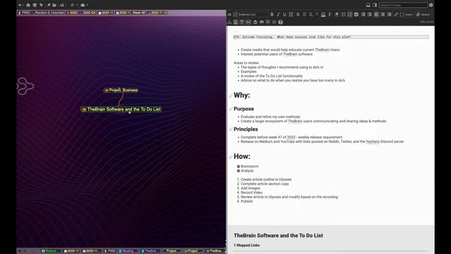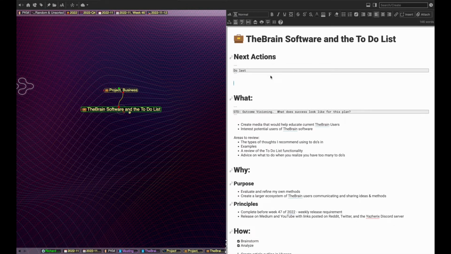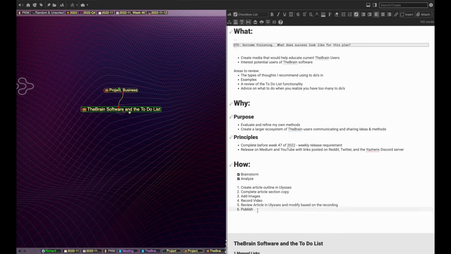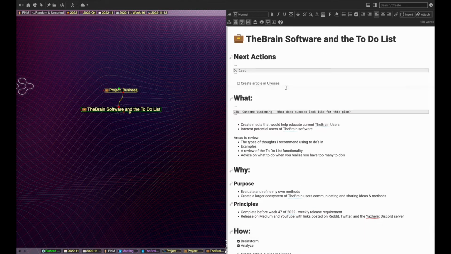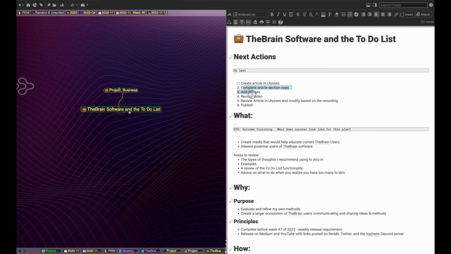Finally, now that we know our what, why, and how, we can create our next actions for the projects. This can be done by using the dash and adding a space after it. Do this for each line item you want to add as a to-do. Or you can select the lines that you want and simply click on the to-do button in the toolbar. And now they've all become to-dos.